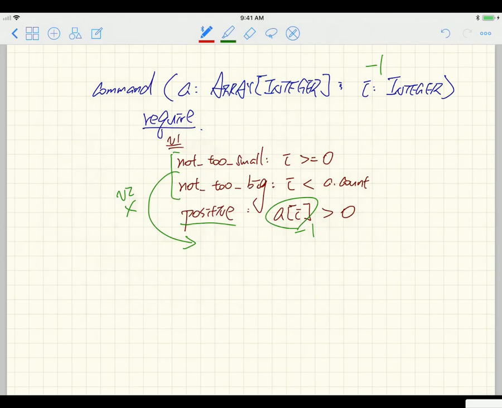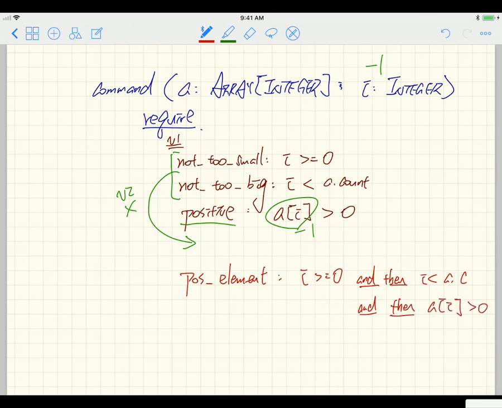Let's say, I'll simply say this, positive elements. I'll show you the working version first. Okay, we have colon here. Colon. And then I would say something like this: i larger than or equal to 0, and then i less than a.count, and then a[i] larger than 0. So this will work. Okay, you can see the correspondence, right?